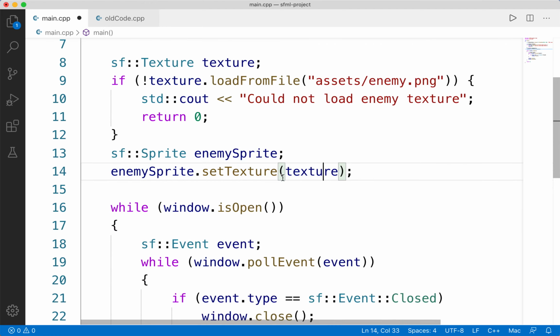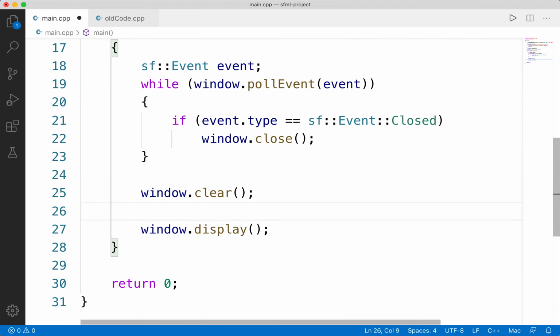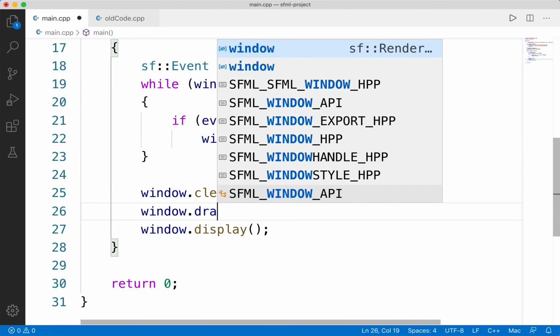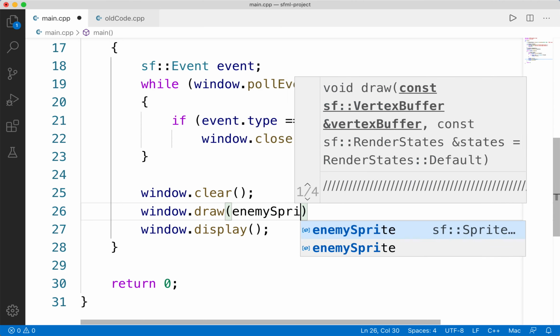We don't know exactly what size or position, well, we do know what position it will be in, which will be 0, 0 by default, which will be upper left corner, and the size will be exactly the size of the image itself. We can modify that later on, which we'll do in just a minute here. Okay, so just using the default values, if we want to draw this to the window, we simply call upon the window.draw and then pass in the sprite. So in this case, enemy sprite.